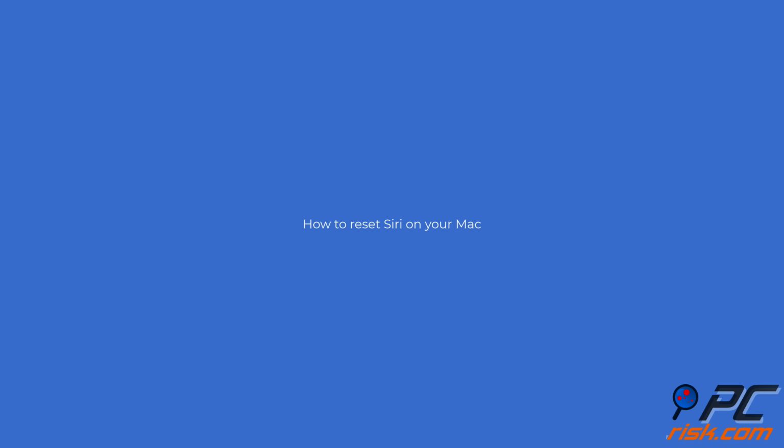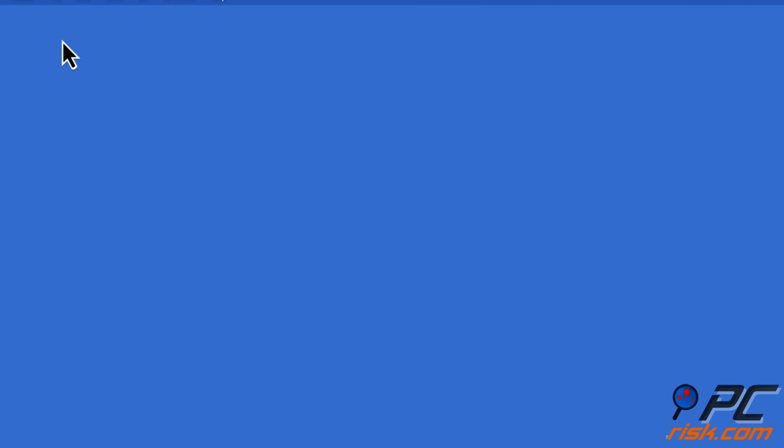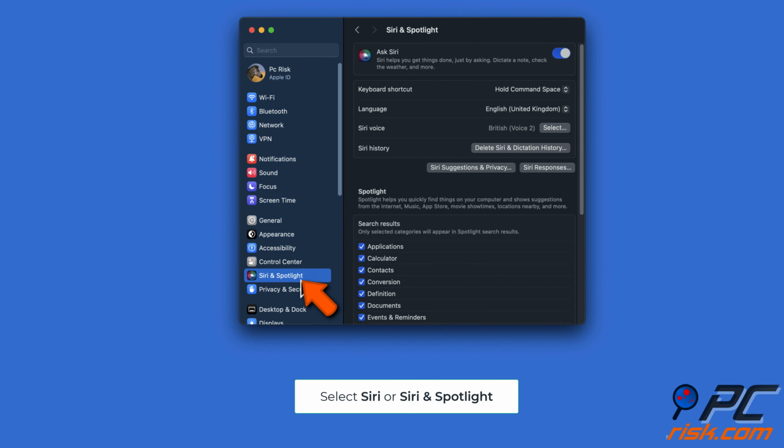How to reset Siri on your Mac. Go to your Mac System Settings. Select Siri or Siri and Spotlight from the sidebar. Next to Siri or Ask Siri, toggle the switch to turn it off.